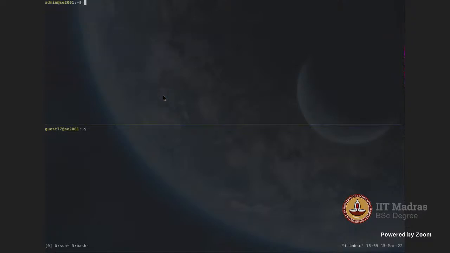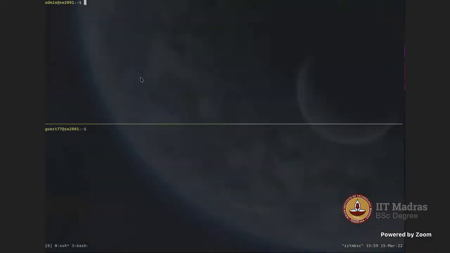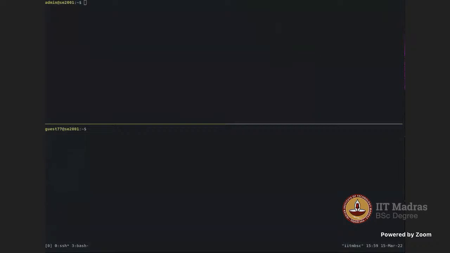Okay. Any doubt here? Connecting to a machine using SSH, everything is clear, right? Any doubts? Just the internal and external IPs. Okay, that I'll explain next.